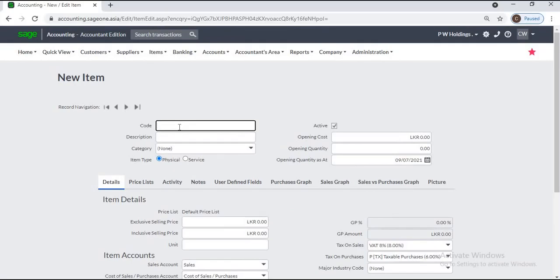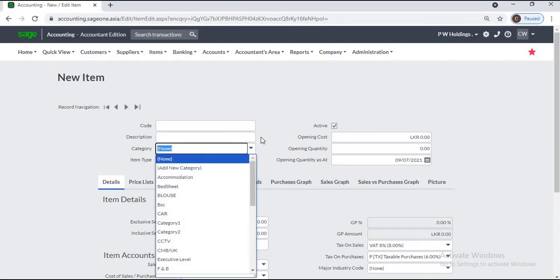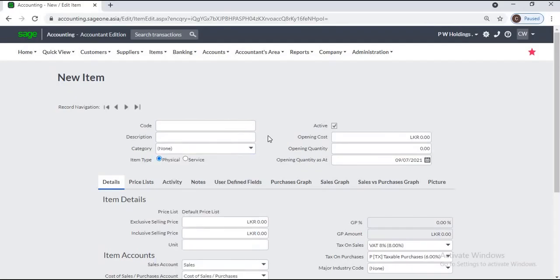You can enter item code, item description, and you can select item category. If you have opening quantity, you can enter opening cost and opening quantity. You can select opening quantity as at date. When you are creating an item, you can create a physical item or a service item.